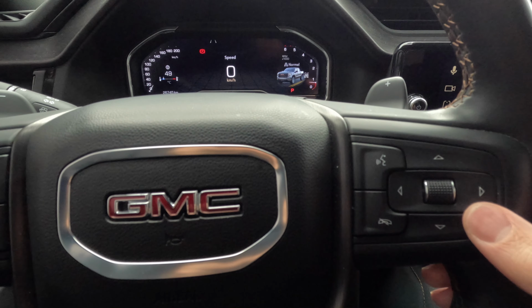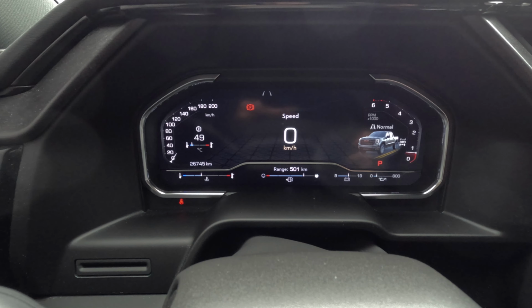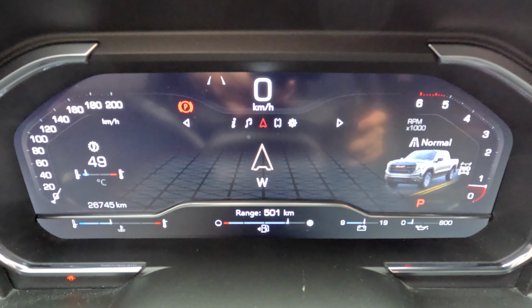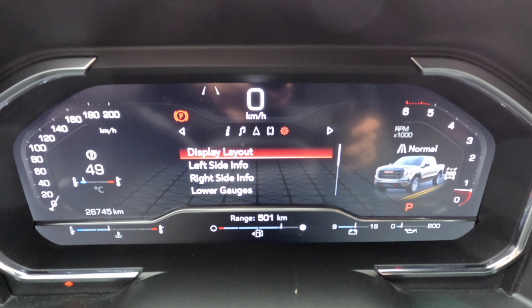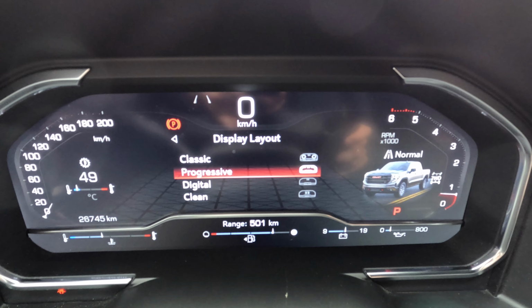First thing you want to do is use the right arrow. As you guys can see, we're on speed, so we are on the information setting. So you pretty much want to go over with the right arrow until you get to your settings. And then you can see we have display layout. You want to click on display layout.